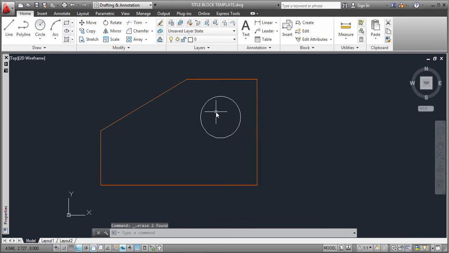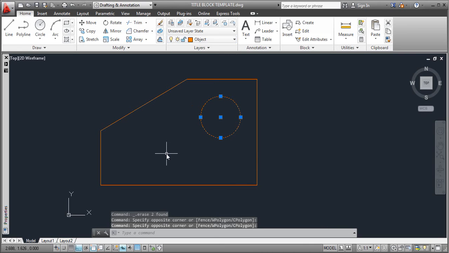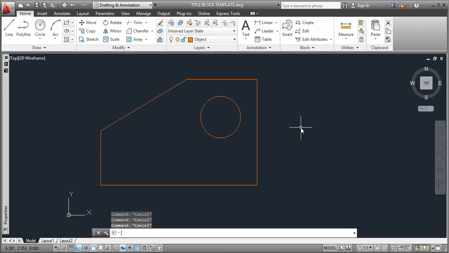Now why did it draw it on the 0 layer? Because that was the current layer. I had not made that layer current. See, it goes back to the 0 layer. Click on that object to make it current for any more features of this object.